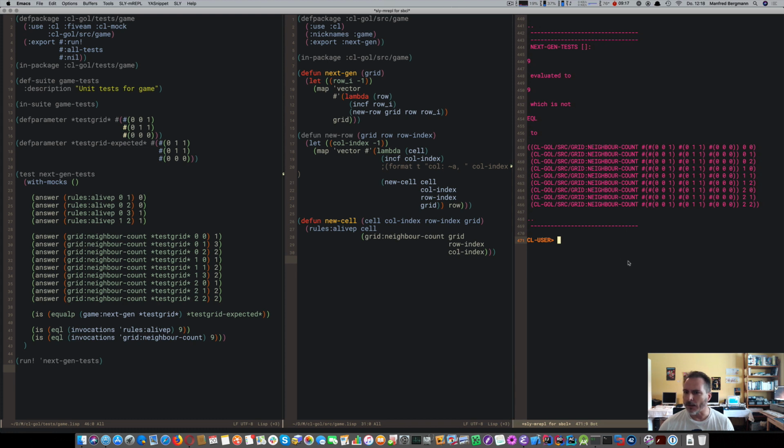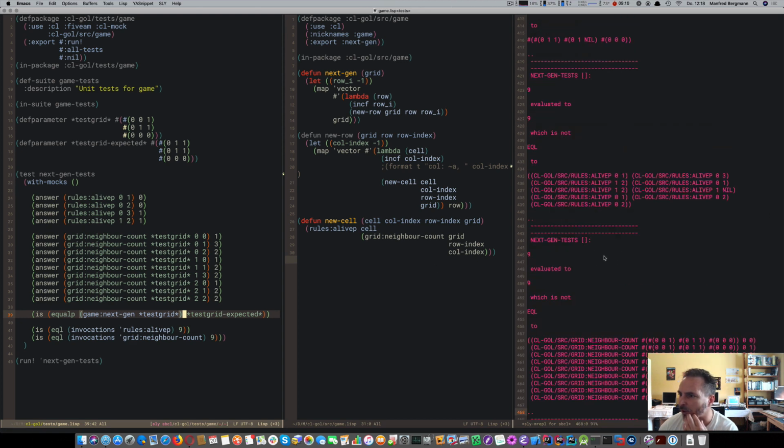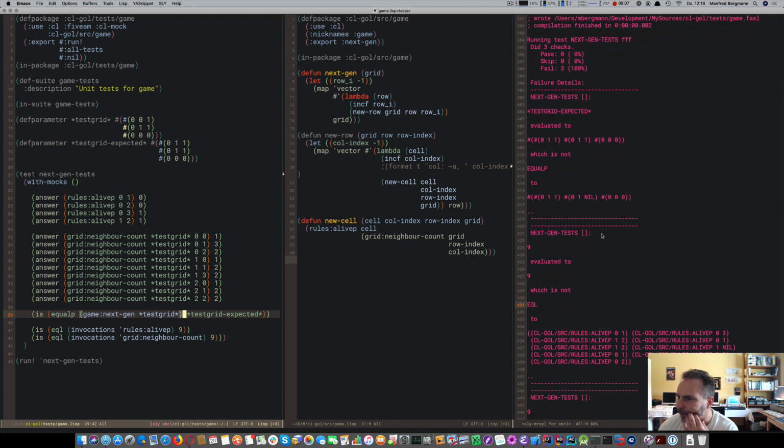So, did we do something wrong here? Game, let me check quickly what has happened here. There's one component which returns nil. Test grid expected, this is what we expect, and it does not equal this here. Yeah, there's a nil in there, so how does that get in there?